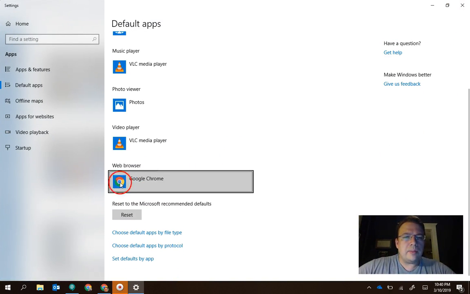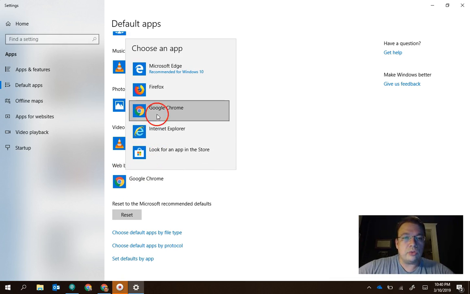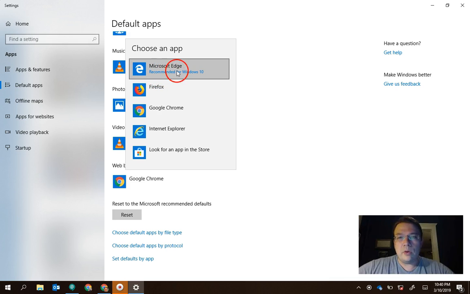And here you'll see a listing for web browser, and you can click on the symbol that's there and choose which web browser you want to be your default. Now, you can see here it says Microsoft Edge recommended for Windows 10. Here's the deal. Microsoft Edge is a very slimmed down browser, and it does have some benefits in how slimmed down it is. The problem is that any websites that have extra features that they like to use tend to not work so nicely in Edge. So I really would not recommend using Edge.